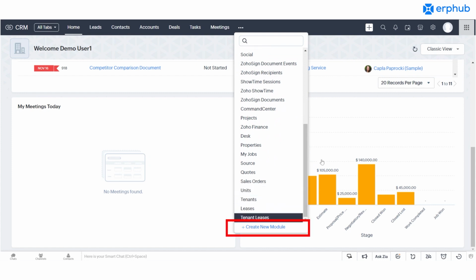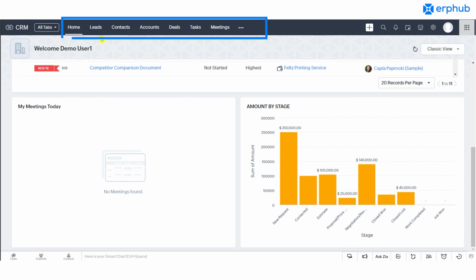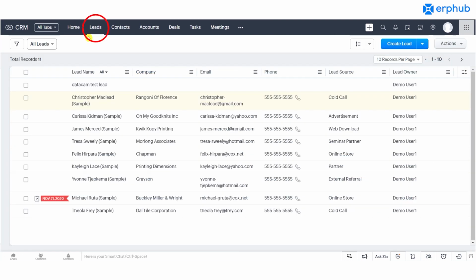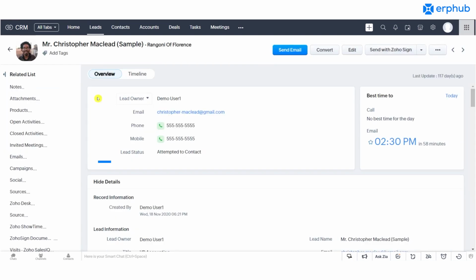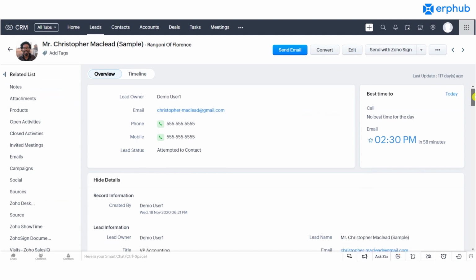The core modules in Zoho CRM are shown here at the top. The leads module is used for effectively managing and organizing potential customers or prospects who have shown interest in your products or services. You'll capture contact information, including their name, phone number, and email from your lead here.